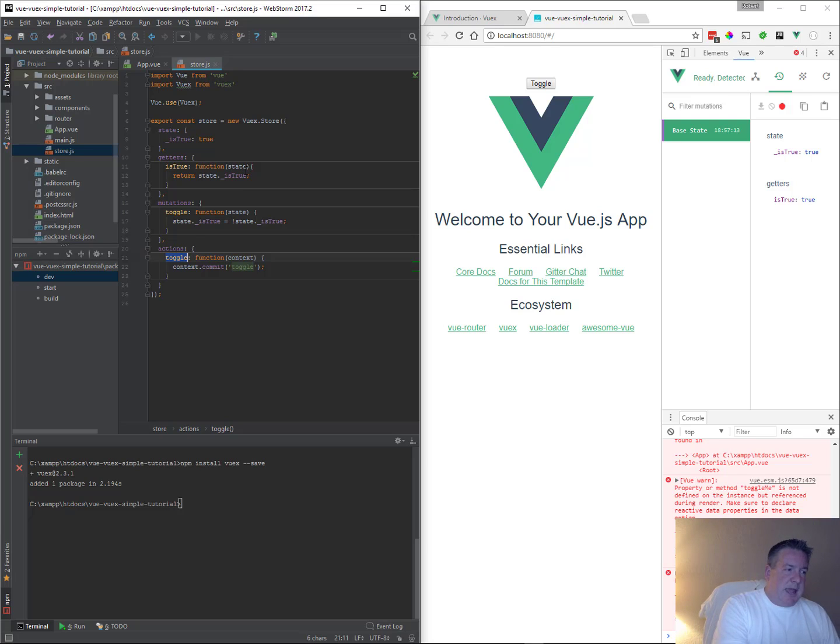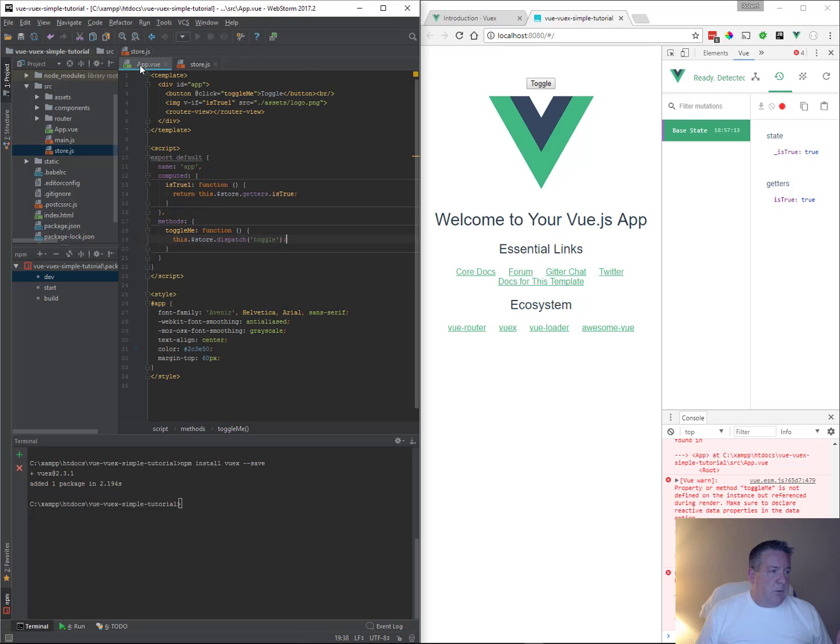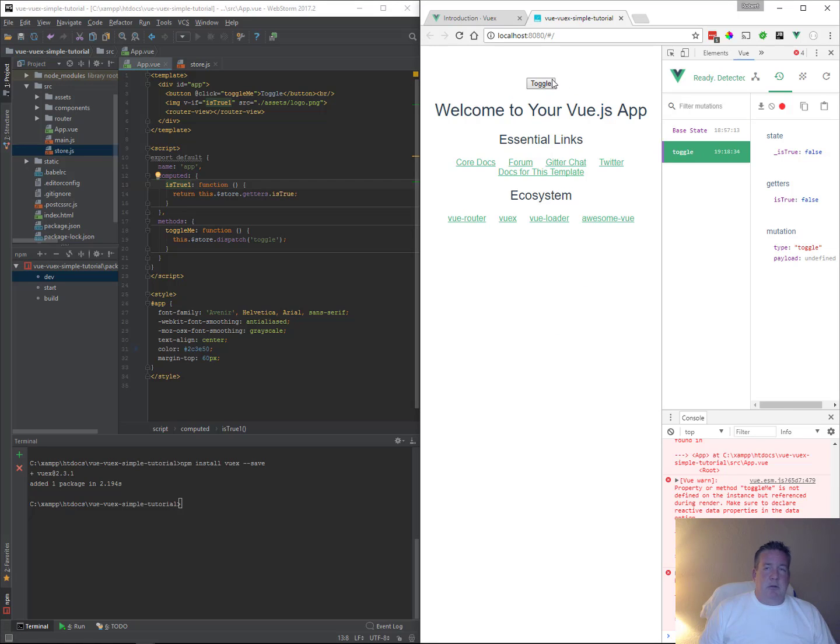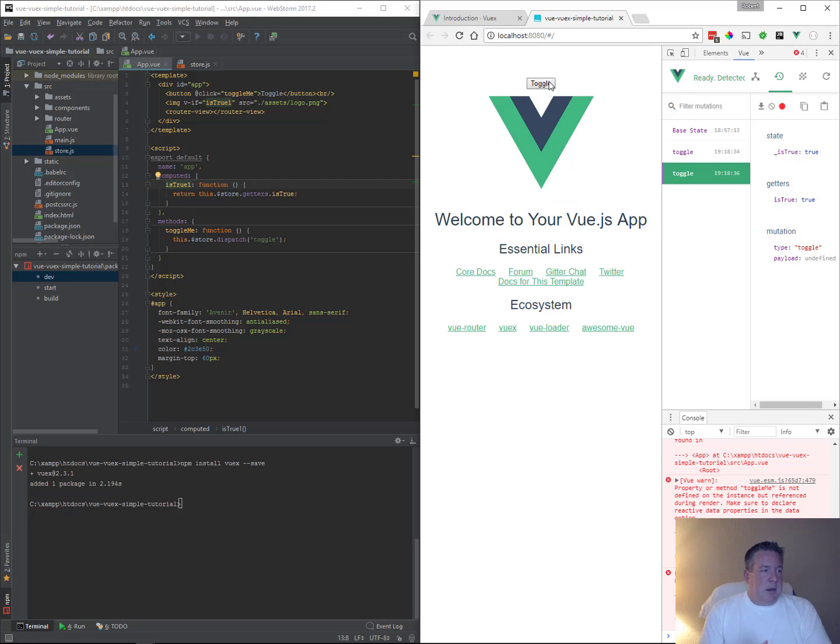We dispatch to the action, it goes to mutation. Mutation alters the state, and the computed properties pull from the getters. And we end up right back where we are, and this isTrue1, which is pulling the getter isTrue, will change values, and because it's watching it through the computed property, it will change it. And the DOM will take care of the rest, the virtual DOM, and the real DOM, obviously. And so we hit toggle, and it's gone. And we hit toggle, and it's back. And that's store. That's not using props and emits.